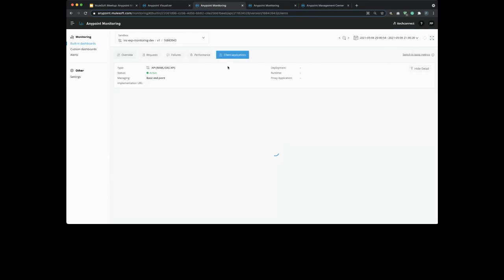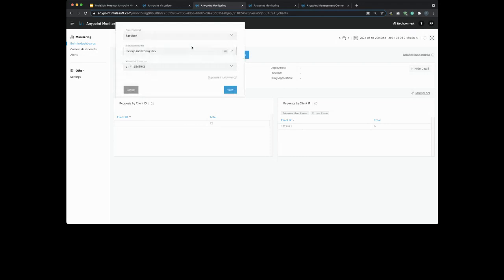And the next thing is the client application. If you have applied the client ID enforcement policy to your API, then it will have a list of all the client IDs and the count of how many times they made requests to this API, so that you can keep track of who is consuming this API and how many times they are invoking it. That way you can easily monitor all this necessary information. And also you can detect which API you are getting more requests from. So these are all the information that you can get from the API specification, API level.